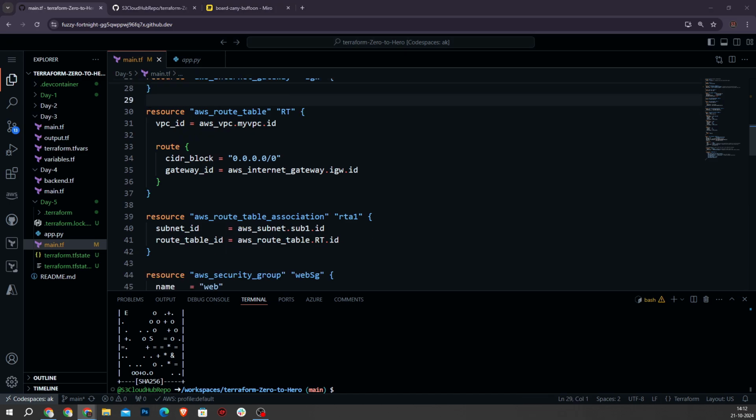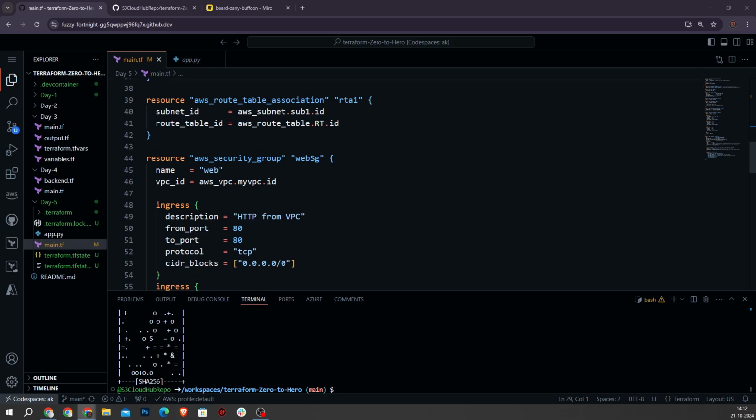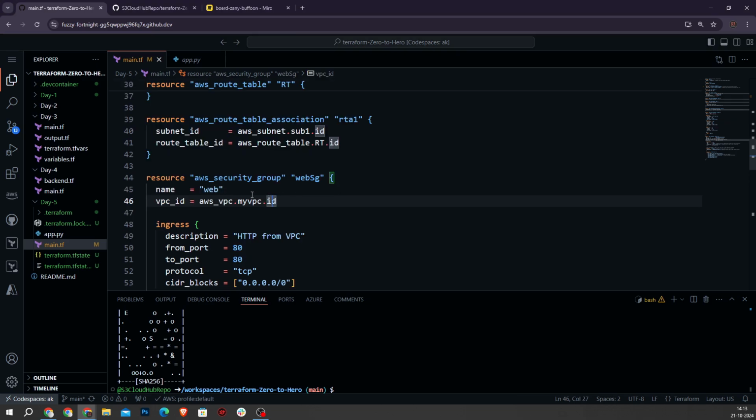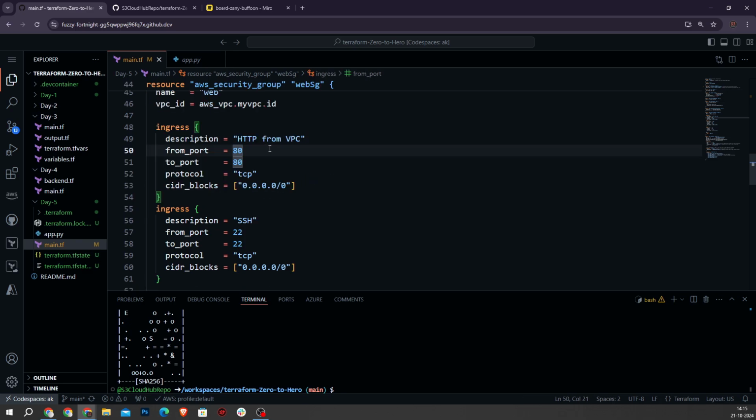Now we create a security group to control inbound and outbound traffic to our EC2 instance. And this security group allows HTTP on port 80 and SSH on port 22 traffic from any source. And as you can see, my AWS security group name is web and I assign the VPC ID. Also you will see this allows HTTP on port 80 and port 22. For port 80 it allows HTTP and for port 22 it allows SSH.